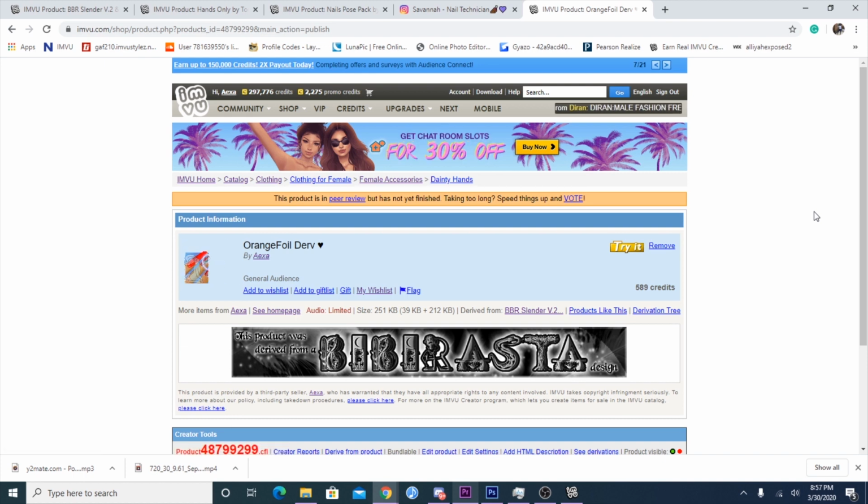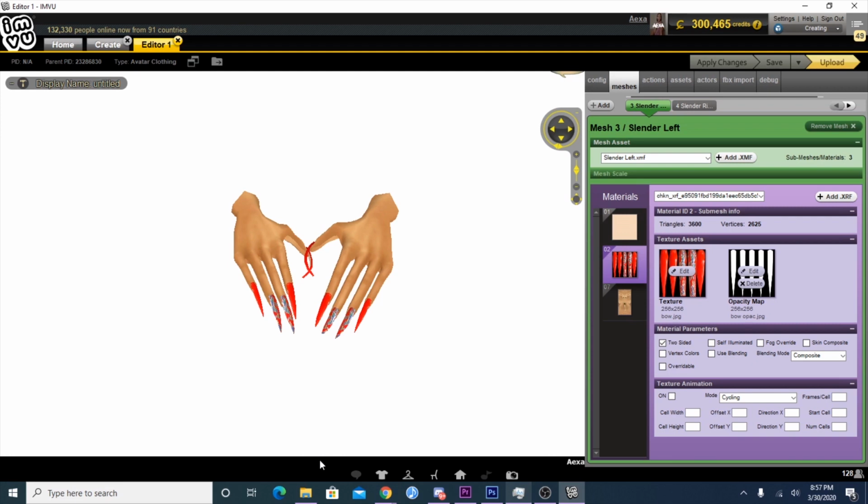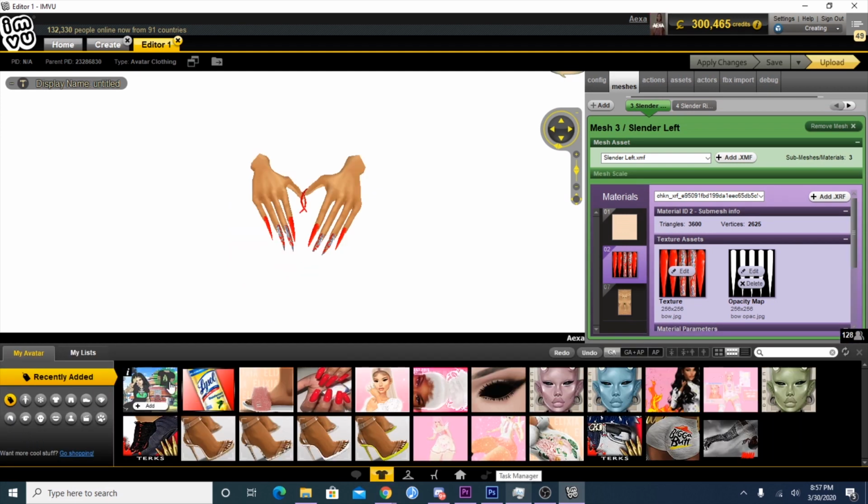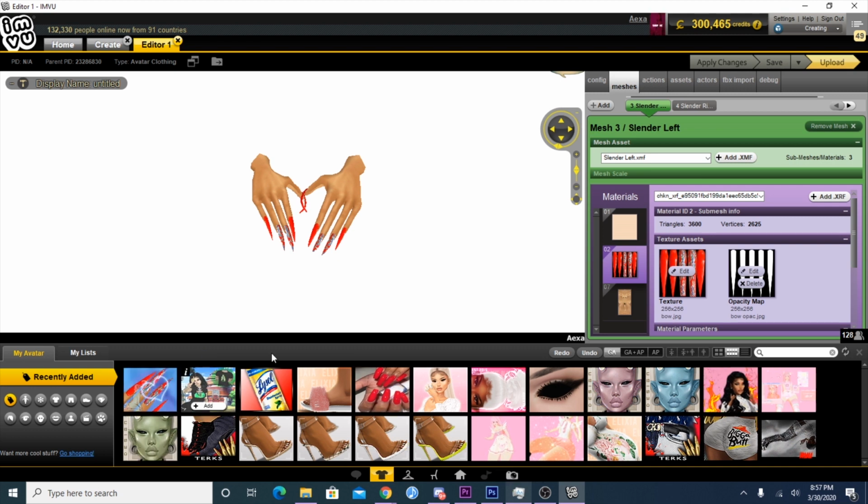Okay, y'all see this? The product is here. It's in session. Don't worry about how I look on my screen, because it's gonna look better when it loads up in my inventory. See that? Yeah. Alright.